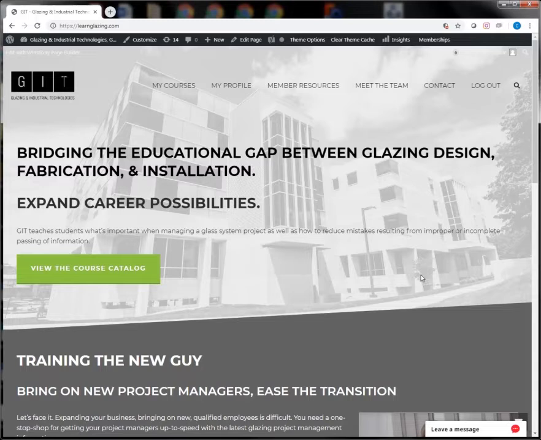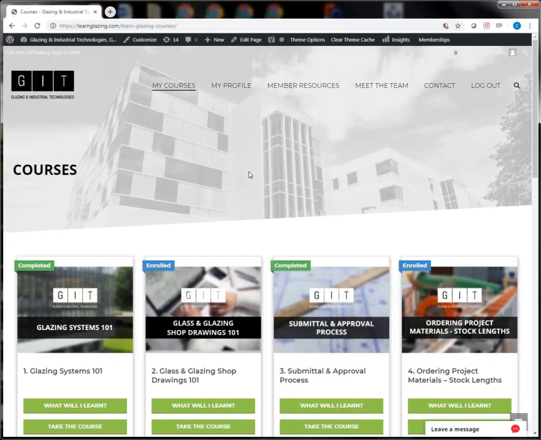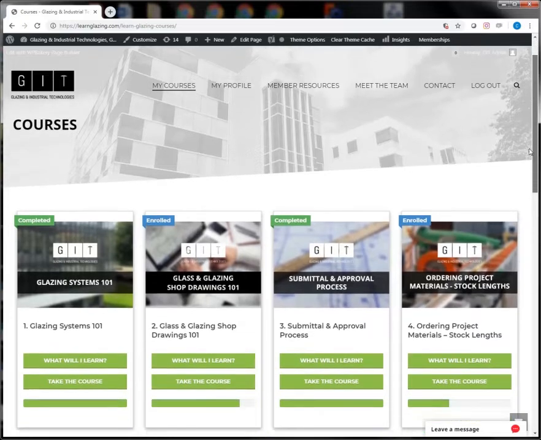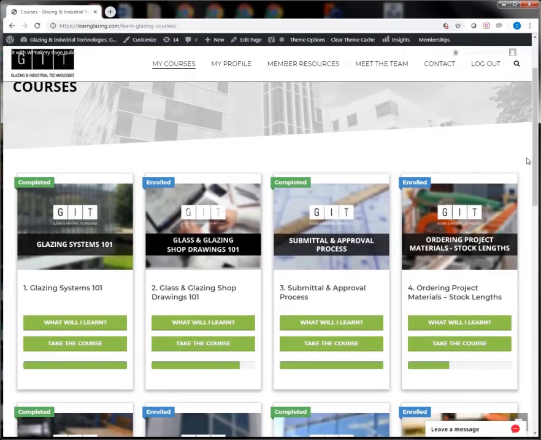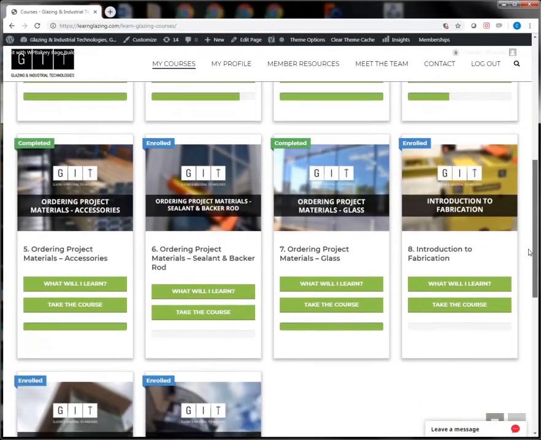But okay, time to take a quick peek into a couple of GIT courses. There's currently 10 core GIT courses, and each month we'll be releasing a new course to the lineup. So once you pay for your course and log in, you'll see all of your courses here. Currently, when you pay for GIT, you get the whole lineup. This is basically the same view you'll see when you're perusing the site.